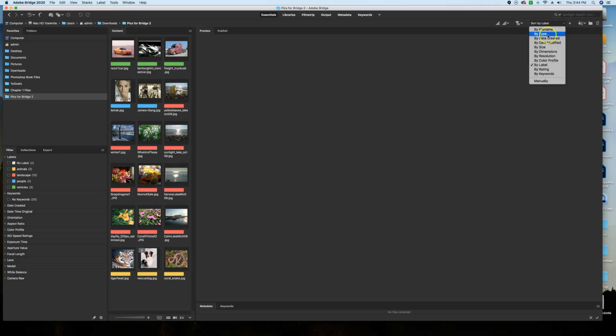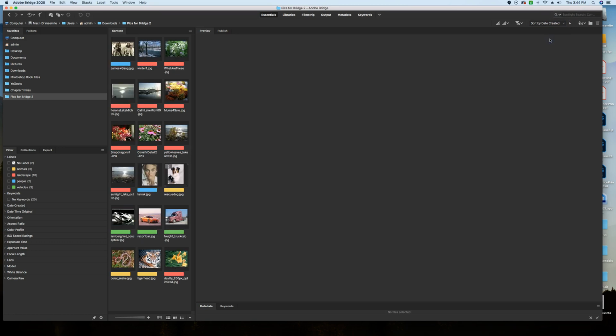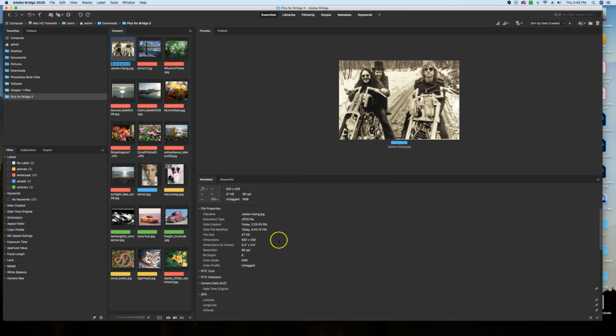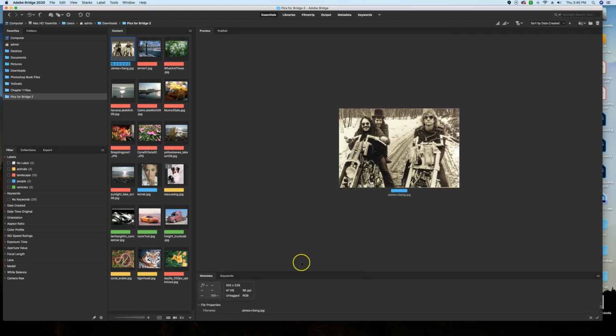I could sort by the date that these photos were created. Now I don't know what that is without looking down here at the metadata. So if I looked at that one picture, I could see in metadata that this was created, well, today at 2:23 isn't quite accurate, but we'll leave that alone for now. So this is sorting them by date created. You could also sort by keywords, which we don't have yet, or ratings. We could sort them by size. So maybe there's one that we know is physically large and we want that. File name would be alphabetical.